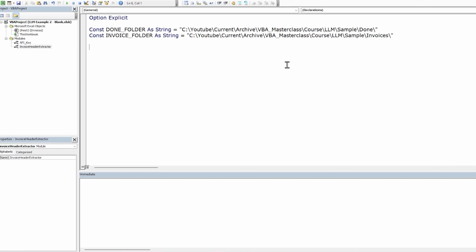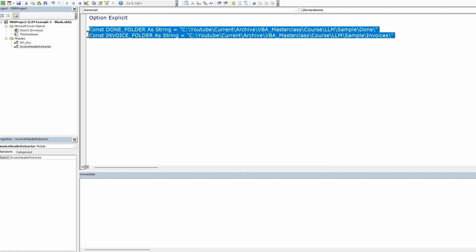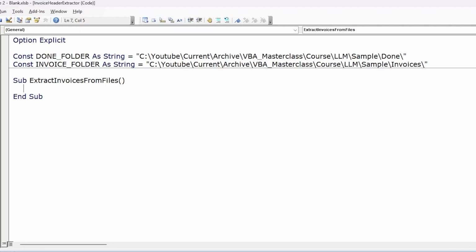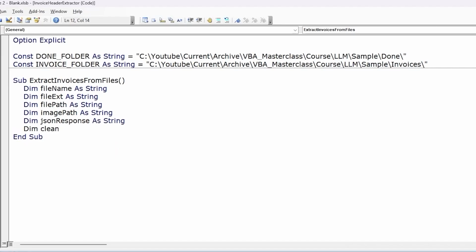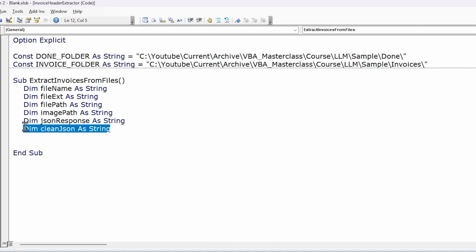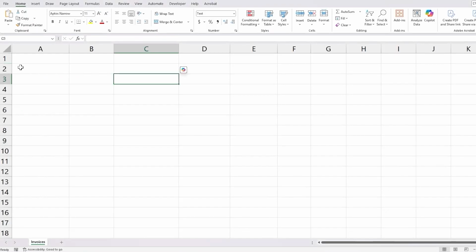We're going to build everything from scratch, but I've gone ahead and created two constants, which are basically our folder paths. Let's start by creating the main subroutine. I'm going to declare a bunch of variables that we will be using within our project. Here we have declared variables to handle the file paths, the API response, and the final extracted data. Before we start looping through the files, we'll call a helper subroutine to prepare our Excel sheet. This sub will clear all the old data and set up the headers in row 1.